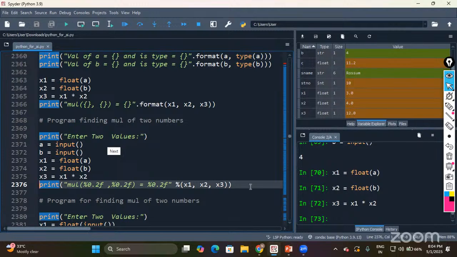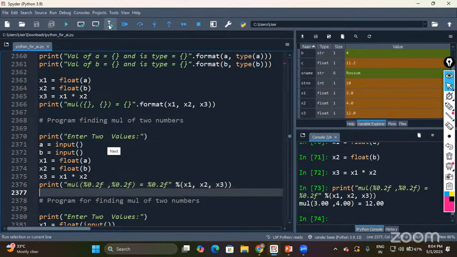And finally we have the print function. Within the print function, we have a message. And what are these? These are format specifiers. For each and every value, x1 and x2 and x3, we just used 0.2f. That means we should have 2 decimal values. So the output will be mul of 3.00, then 4.00 is equals to 12.00. Clear? Just have a look. Yes, perfect.